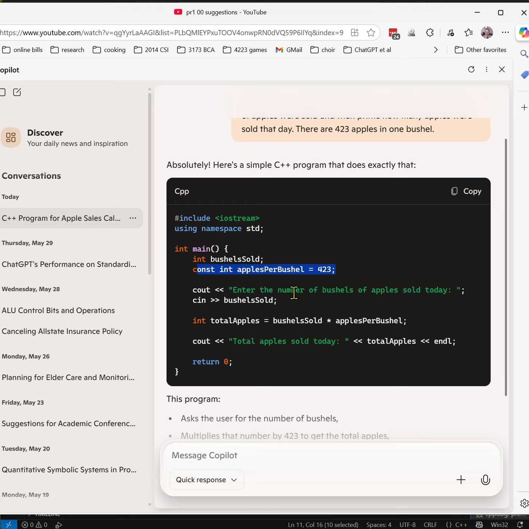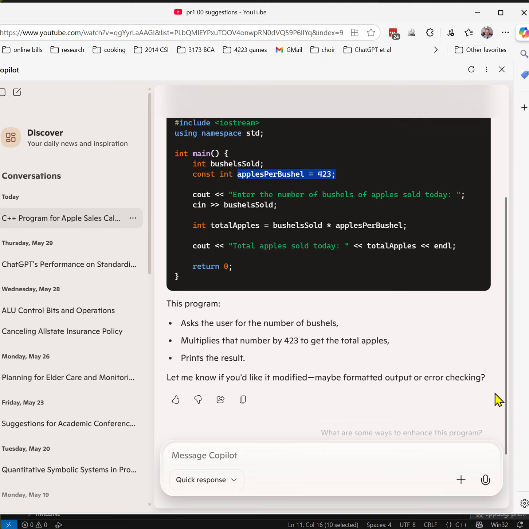And I can tell you that this program works just fine. You see that instead of 423 over here, we use that integer apples per bushel of 423. And there's an explanation over here: ask the user for the number of bushels, multiply by 423, and then print the results. Okay, so that's just a little bit about what artificial intelligence can do with a simple program like this.